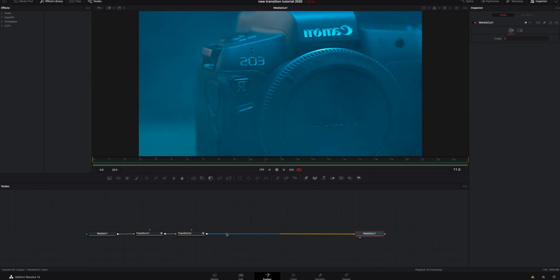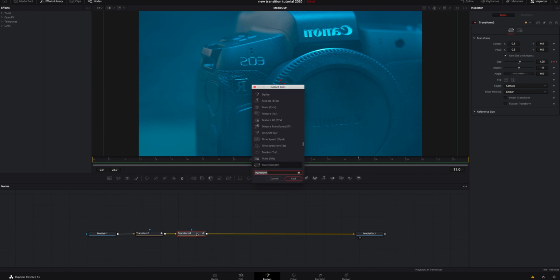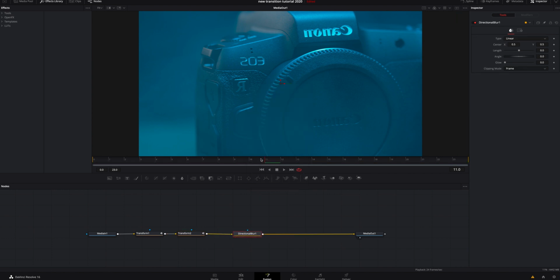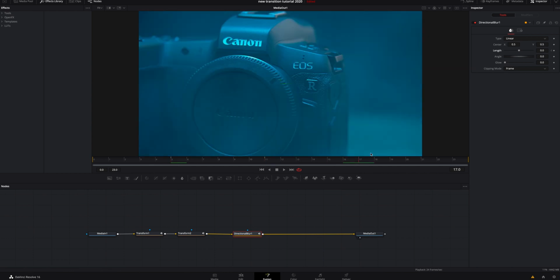So I'm gonna drag this over. I'm gonna make sure I'm clicked on transform 2. I'm gonna hit shift space bar and we're gonna look for blur, and we're looking for directional blur. We're gonna add that right here. Again, the same thing, we're gonna add a keyframe on 11, and we're gonna add one on 5, and we're also gonna add one on 17.